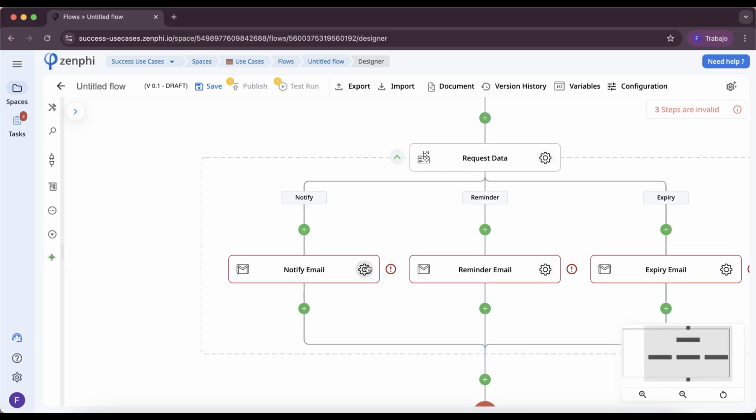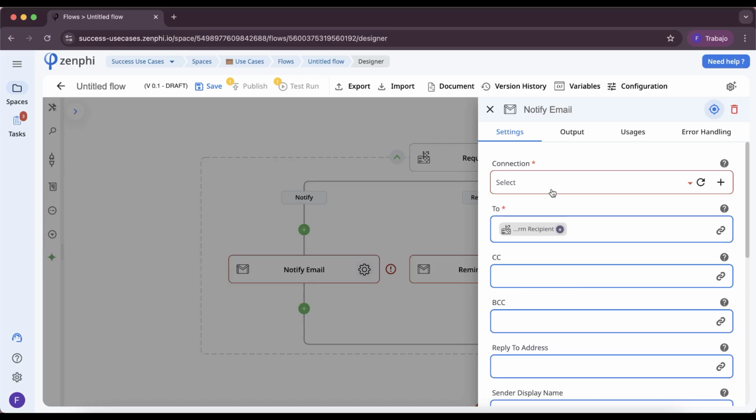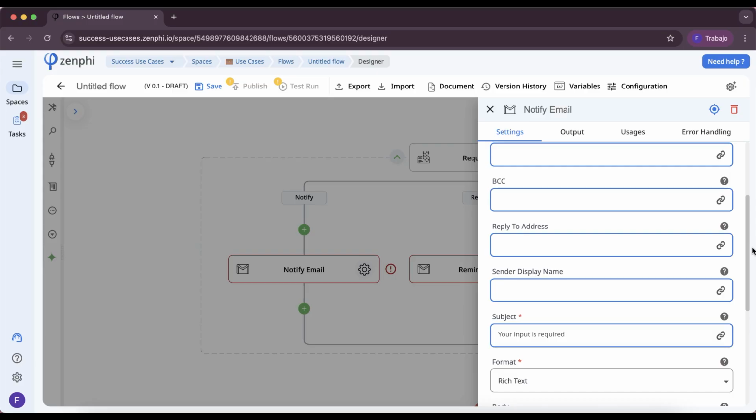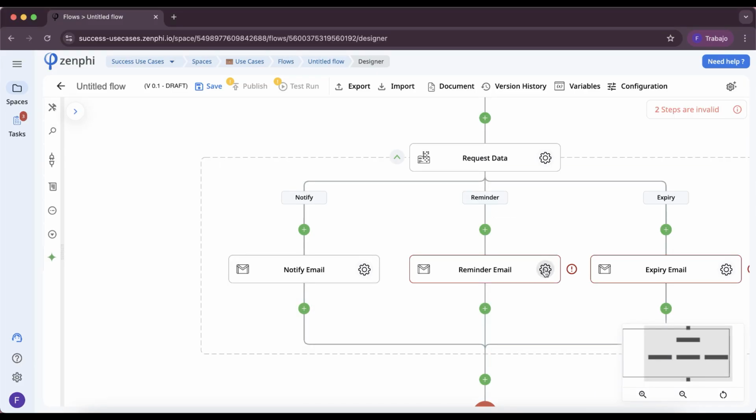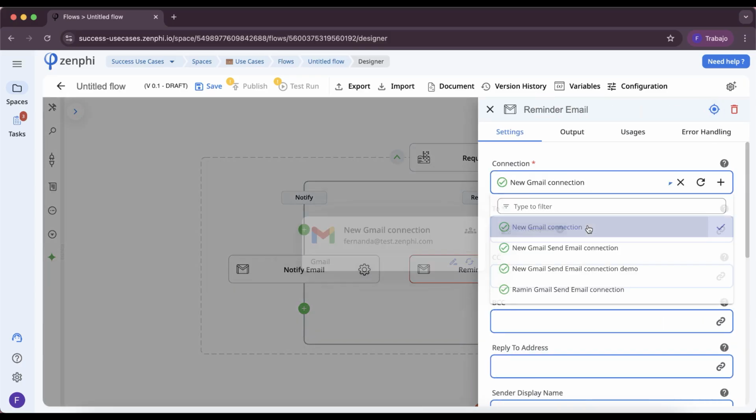Once you have that, all you need to do is change the emails. You can set up your connection here, which will be the email sending out the notification email that they need to submit the form. You can edit the subject and the body, and you would do the same for the reminder email and the expiry email.